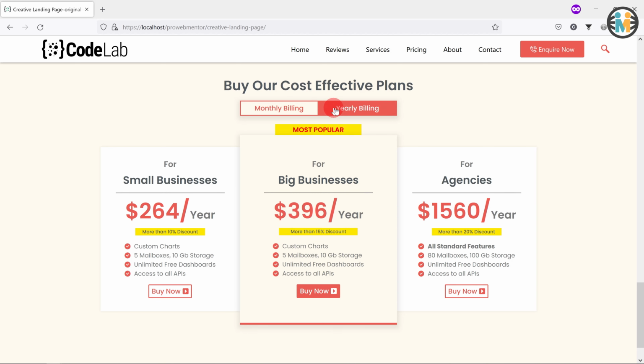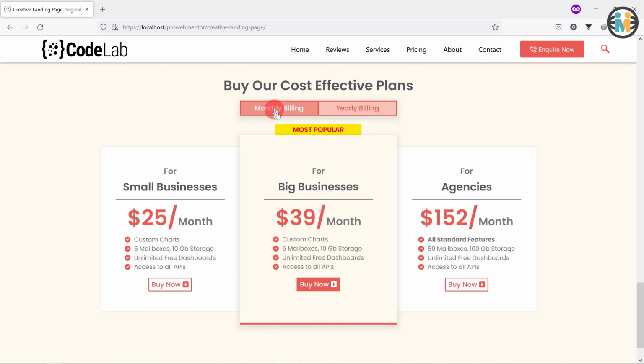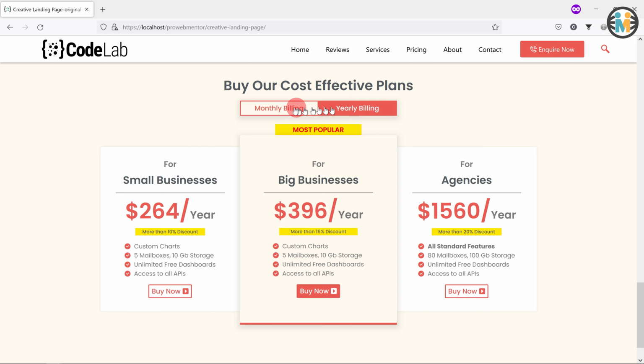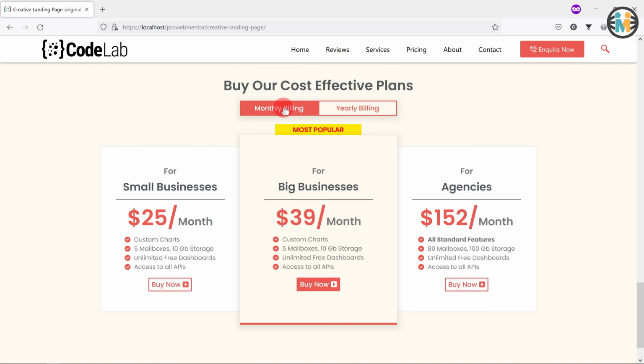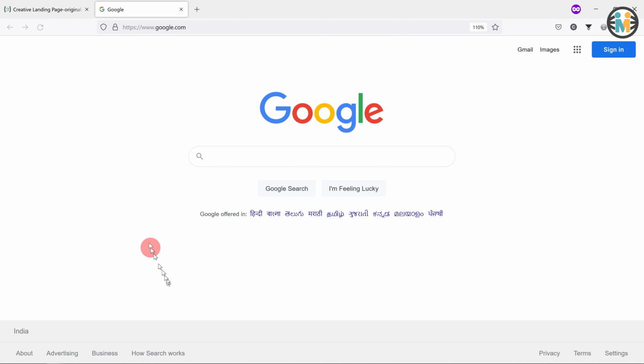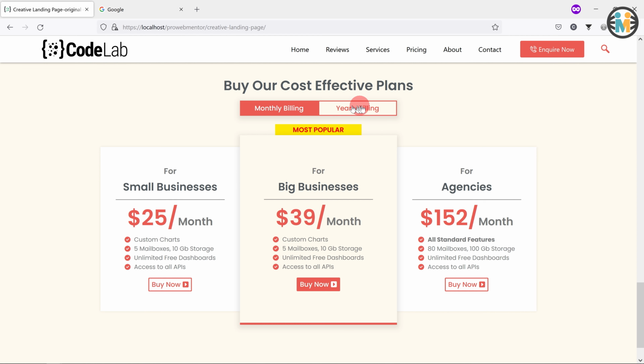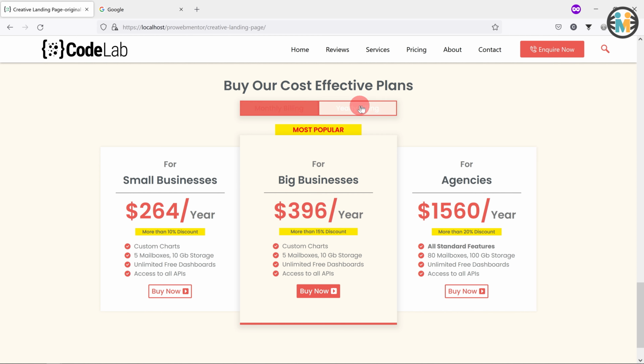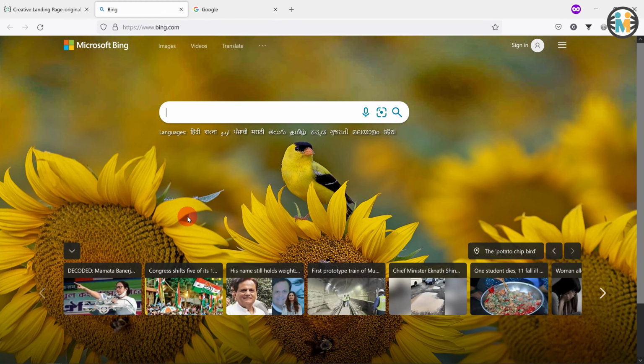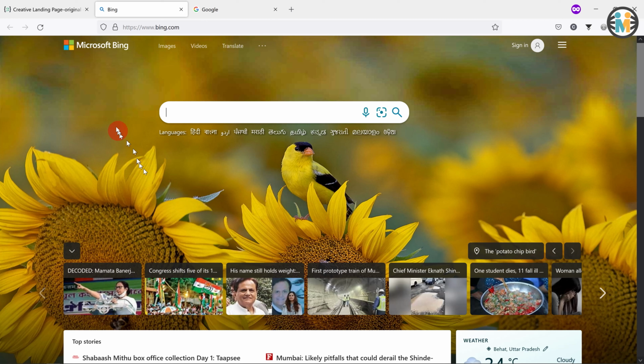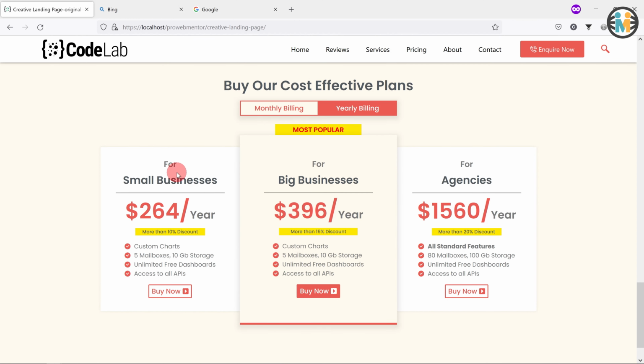Let's also check if our button link is changing with the toggle button or not. If you remember, I have added the Bing.com link to the yearly cart buttons, and Google.com to the monthly cart buttons. So when the monthly billing is activated by the toggle button, then Google.com should open with a click of the button. And when yearly billing is activated by the toggle button, then Bing.com should open with a click of the button. As you have seen, our cart buttons are also perfectly working.